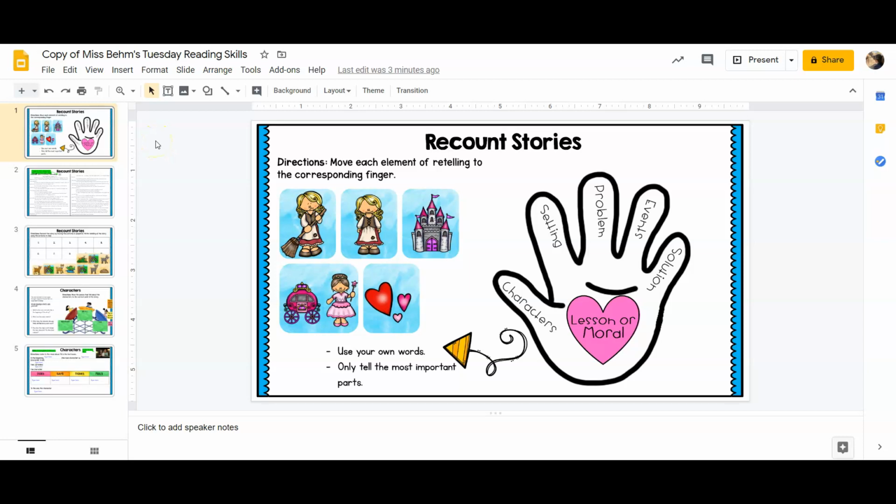So almost like trying to summarize a little bit, thinking about the sequence in which something has happened, thinking about the characters, the setting, what was the problem, the events, the solution, was there a lesson or a moral, and basically kind of summarizing the story.